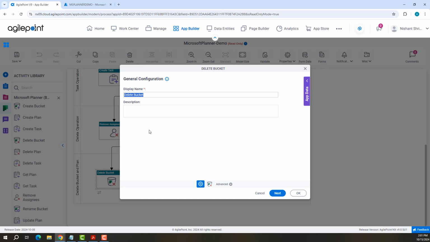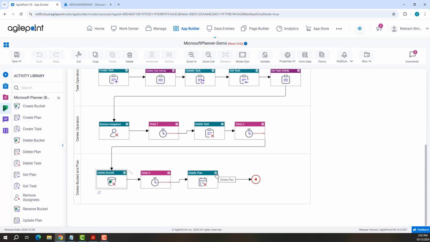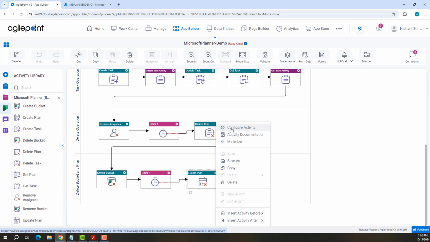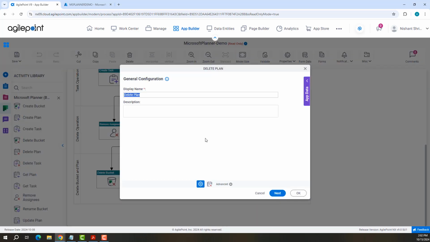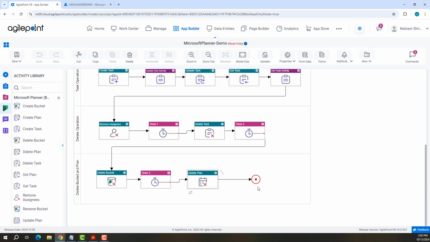General configuration will have display name and description. I say next. Delete bucket configuration, we need to provide the access token and the bucket ID which needs to be deleted. Last one is delete plan. Let's quickly check the configure activity. General configuration will have display name and description. I say next. We need to provide the access token and the plan ID that needs to be deleted. This is about all the activities of Microsoft Planner.